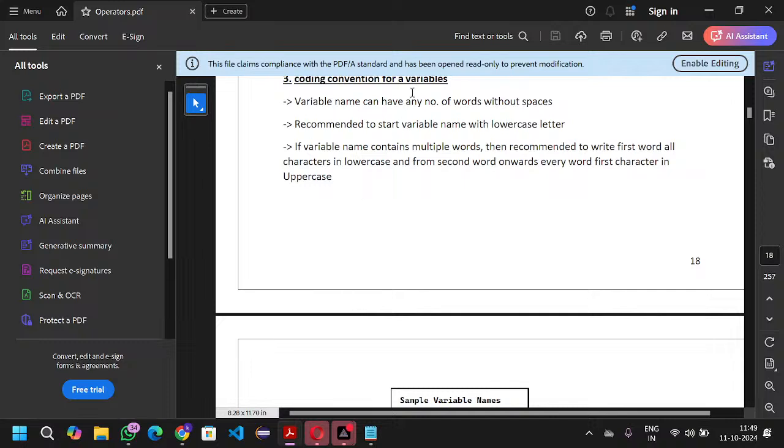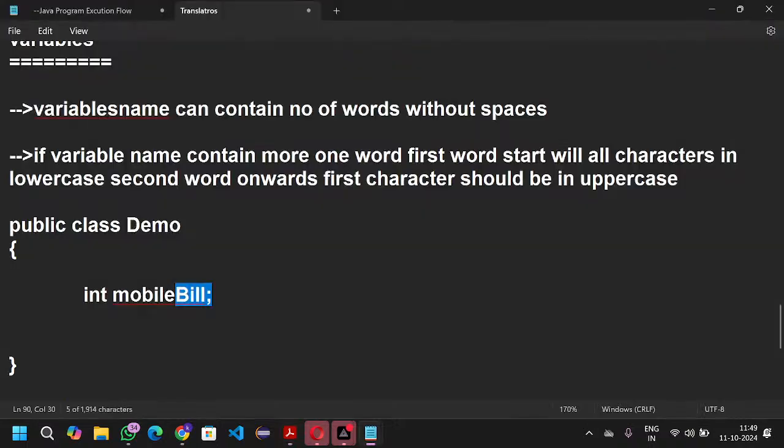If you see this, a variable name can have a number of words without spaces. If a variable name contains multiple words, it is recommended to write the first word with all characters in lowercase. From the second word onwards, every word's first character should be in uppercase.